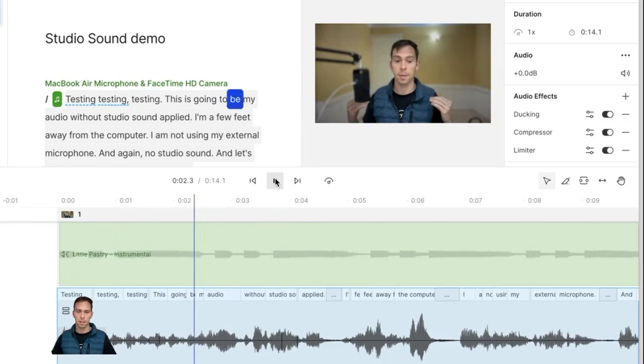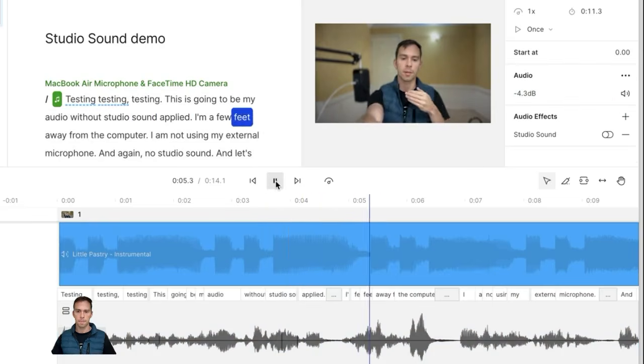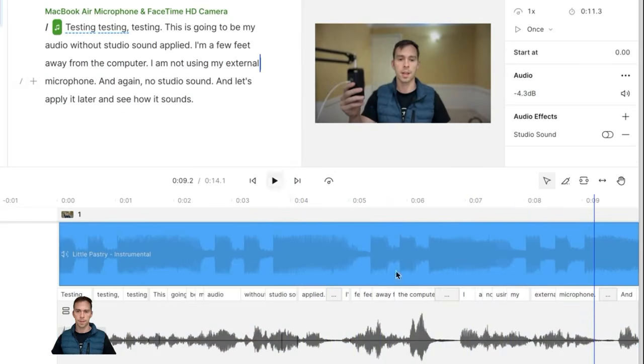Testing. This is going to be my audio without studio sound applied. Let me turn that up so it's a little easier to hear. Sound applied. I'm a few feet away from the computer. I am not using my external microphone. So it's very soft. So I turned up the decibel level, and it's now playing it at 10% of that decibel level because of the ducking setting.